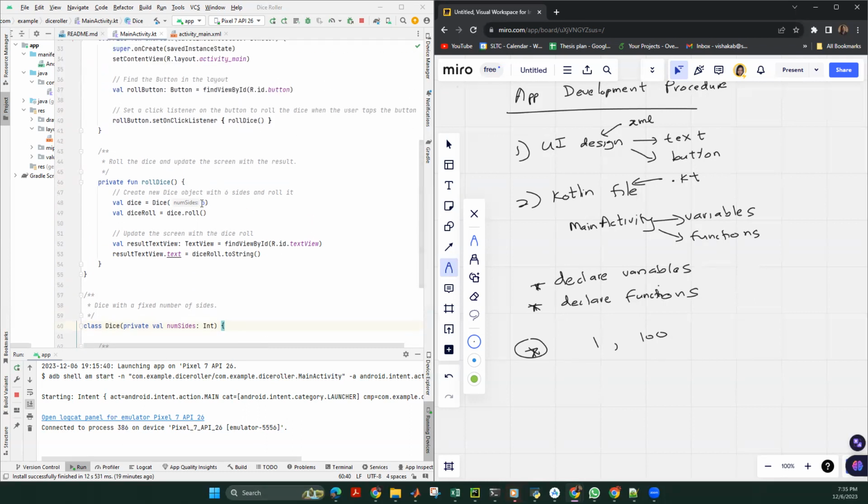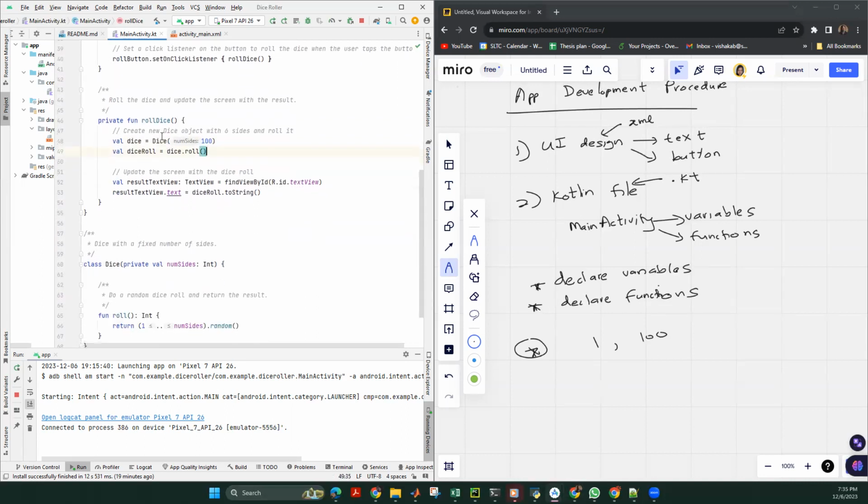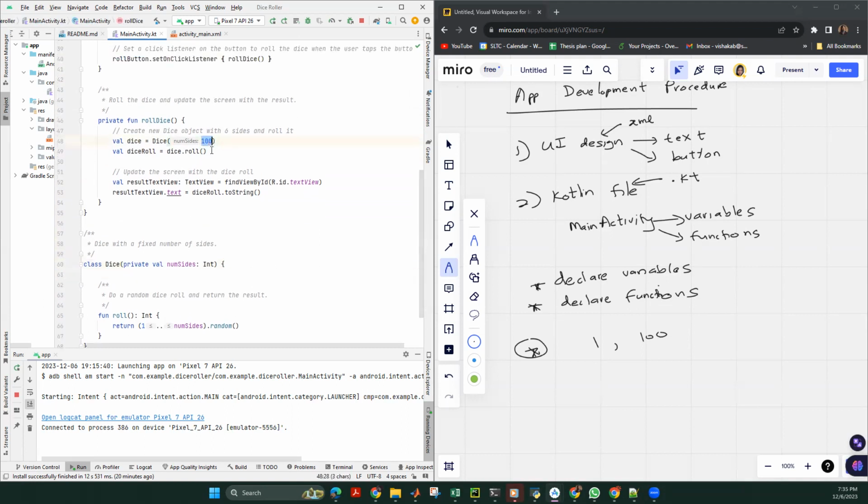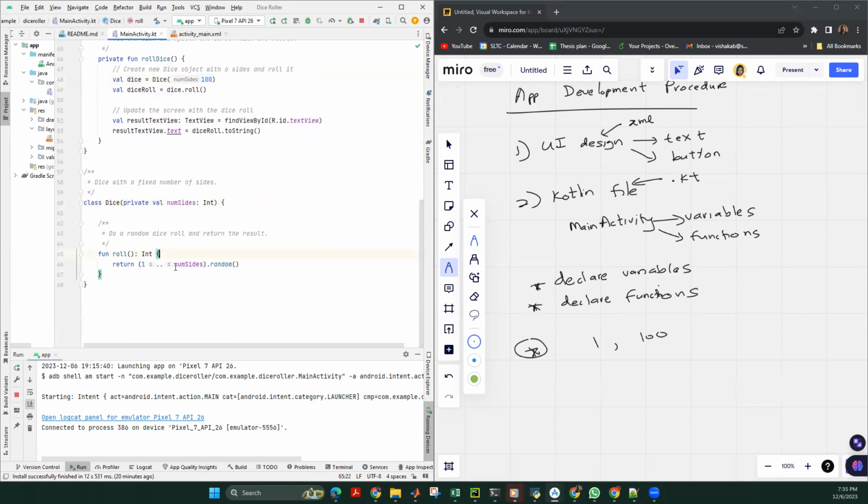So in here I have mentioned 6, right? If I change it into 100, the value that I give in here will be 100, and the class that we have defined, where you have to give a certain integer number as the input, will get 100. So whatever the number of sides, in here it will be 100. Therefore, the output will be a random number between 1 and 100.